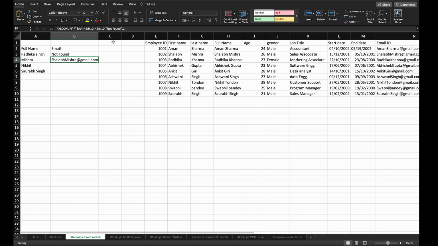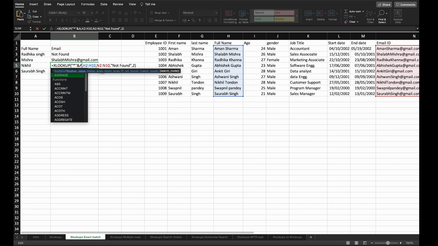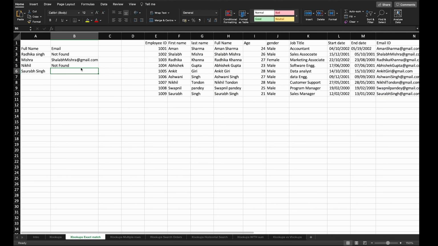Now in this case, if I copy this formula and paste it over here, no, the lookup value is not A4, it's A5. Again the value is not found. And over here we are able to find the value because it's the exact match. But now for Nikhil, the value is not found.